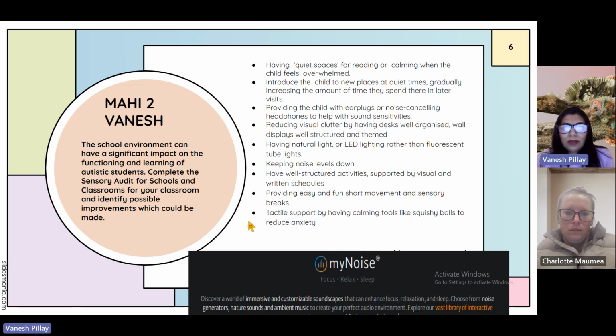Having natural light or LED lighting rather than fluorescent tube lights, and keeping the noise levels down. I would say with having the natural light, another suggestion would be avoiding bright lights or sunlight because they don't like the direct sunlight on them. So that will apply to having the seating arrangements.